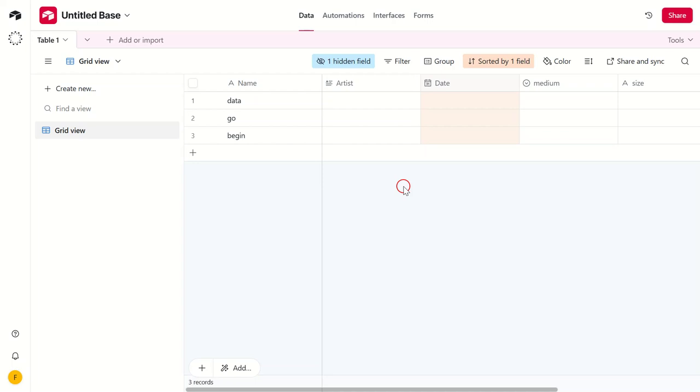And that's it for today's tutorial. I hope you found it helpful. Remember, the key to a well-organized painting inventory is keeping your data complete, accurate, and up to date.